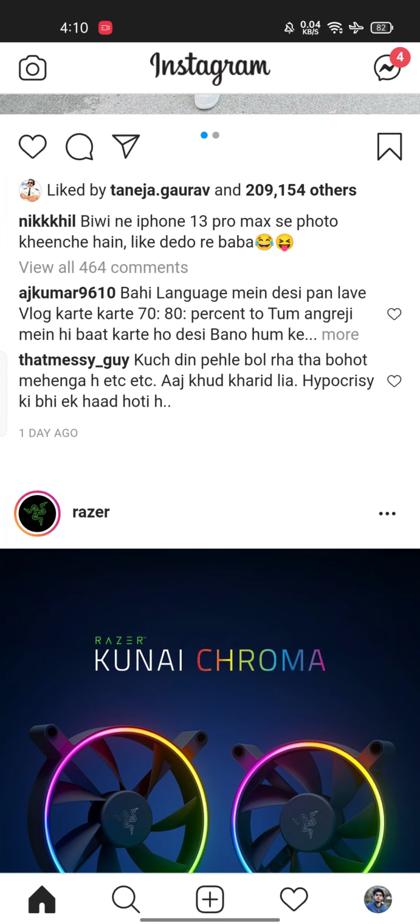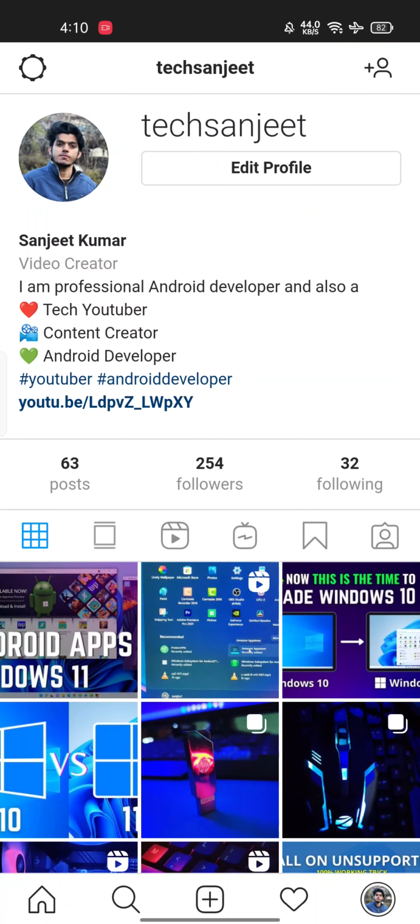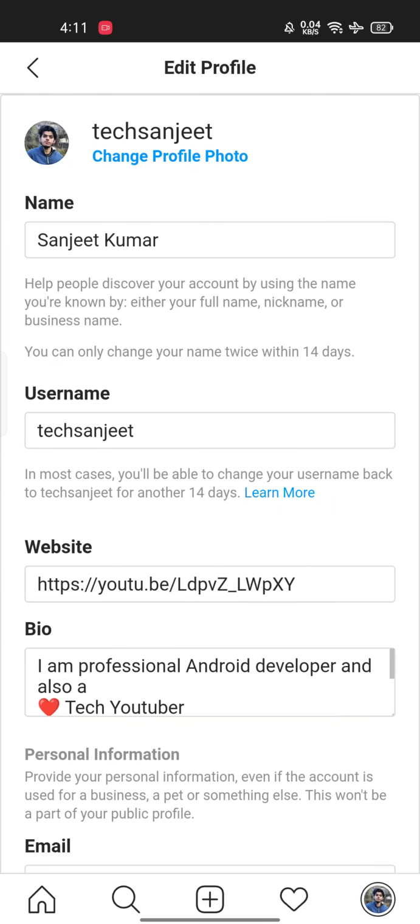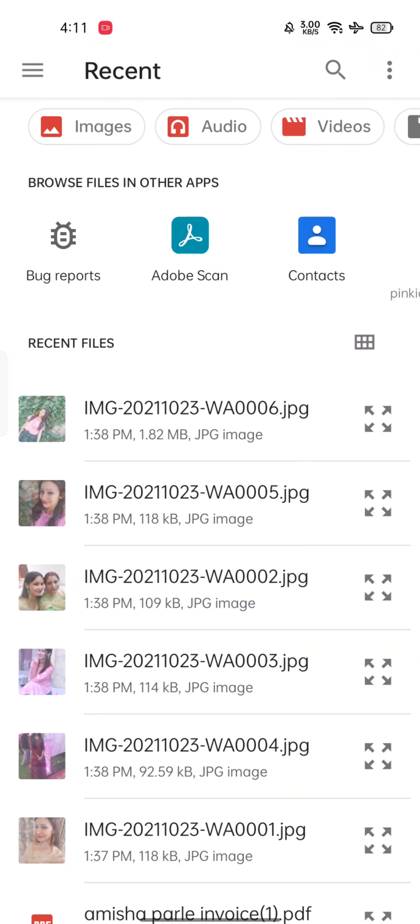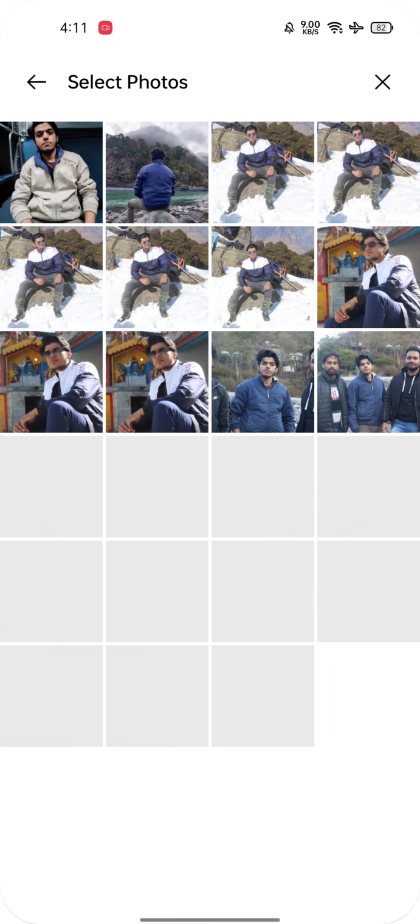Go to your profile section. In the bottom right, just click on this profile. You will navigate to your profile section. Click on edit profile. Click on change profile photo, upload photo, browse. Now you need to select your profile picture from here.